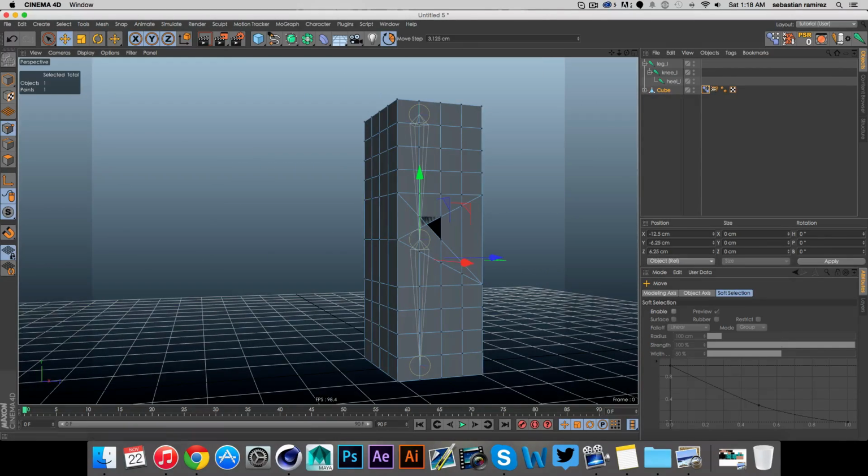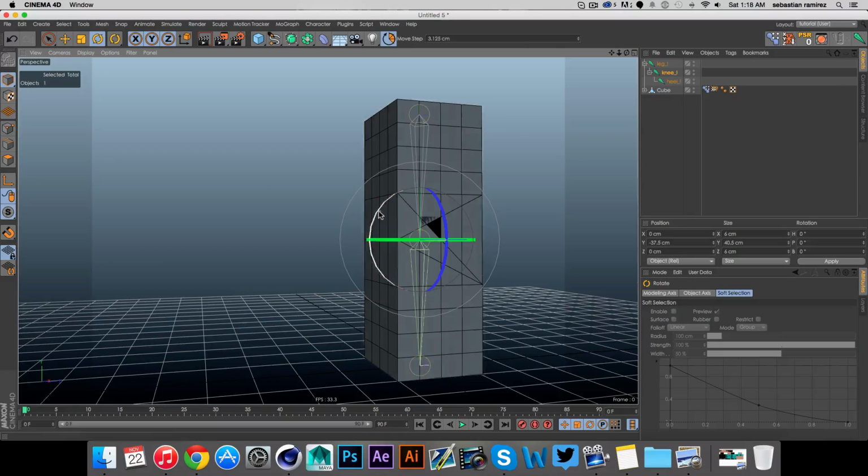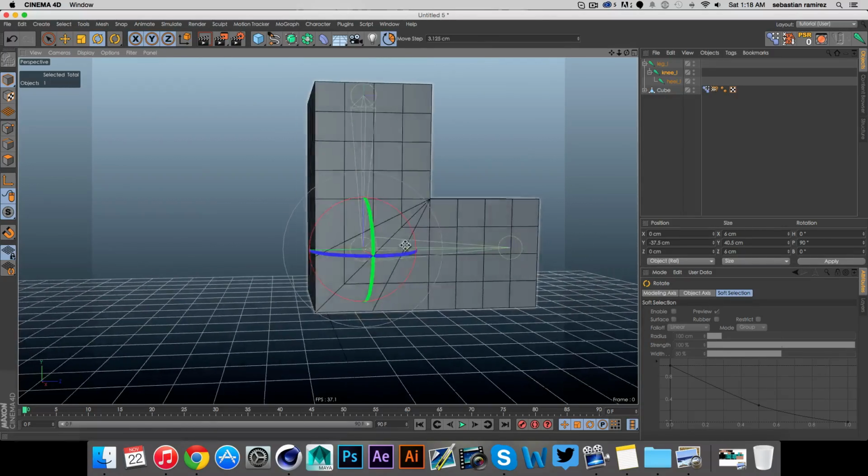And that looks really weird, right guys? But it's exactly what we want it to look like, because then it's gonna do that when we rotate it to 90.